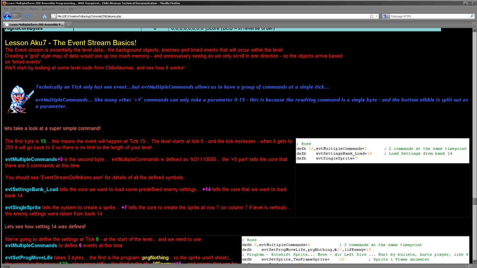Now, over the next few lessons, we're going to be looking at the event stream, and this is basically the level code which makes the enemies and background objects appear in the game. Unfortunately, it's very complicated, so we're going to have to split it over several lessons. To begin with, I wanted to do a very general overview, not particularly looking at any code, but just explaining how the event stream works and what you could expect to see in it.